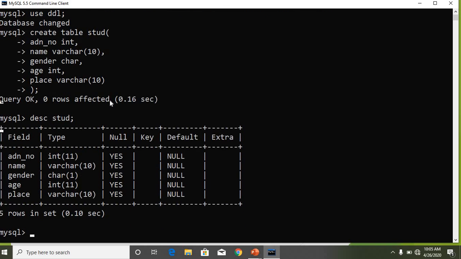First column field name admission number, then name, gender, age and place. Okay, now we are going to insert a record, insert data into the table. What is the syntax for inserting into a table? Insert into table name, column list within a brace, space, values list within a brace, end with semicolon. Now I am going to insert one record. Insert into, my table name is student, open brace, column list: first admission number, comma, the second one name, comma, the third one gender, the fourth one age, and the fifth one place. This is the column list.